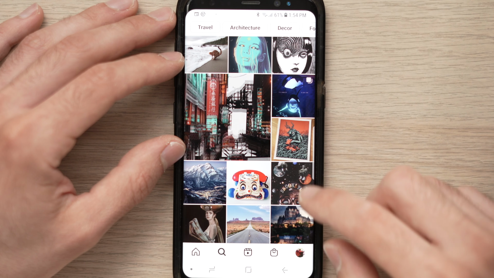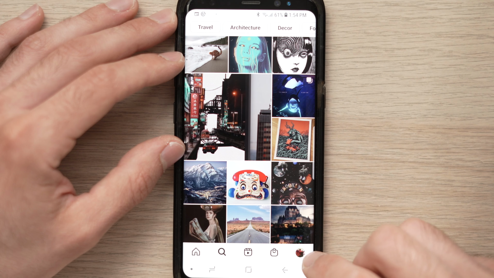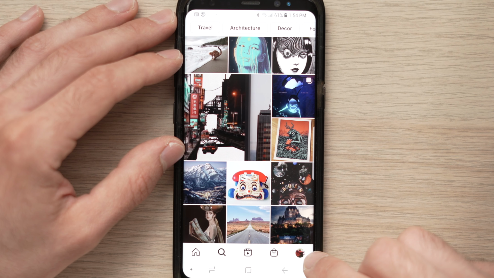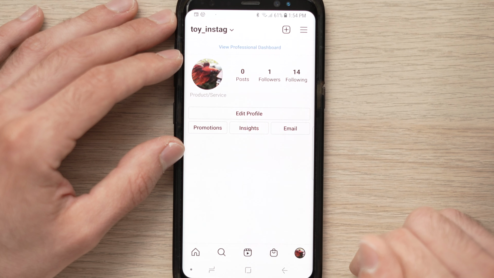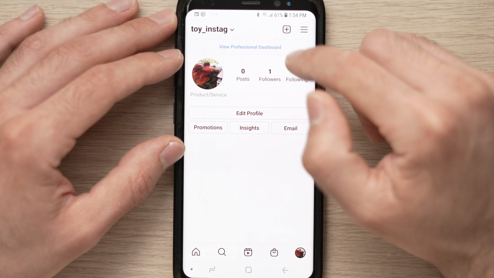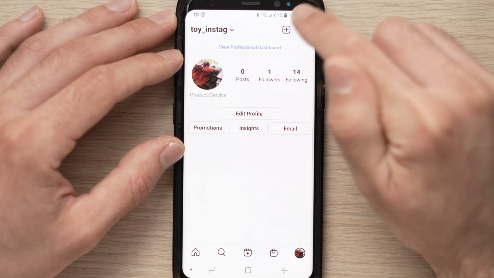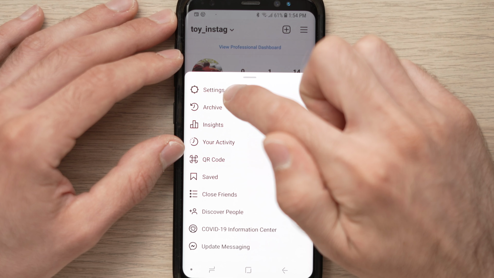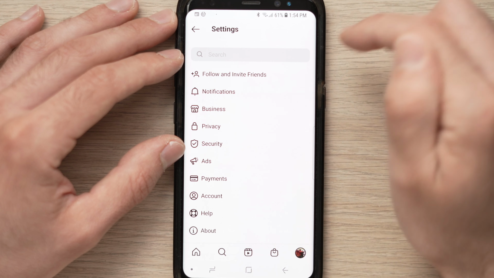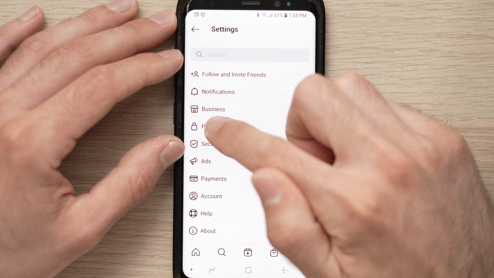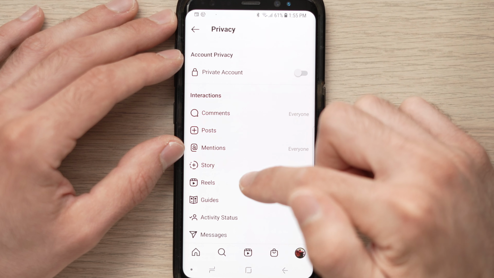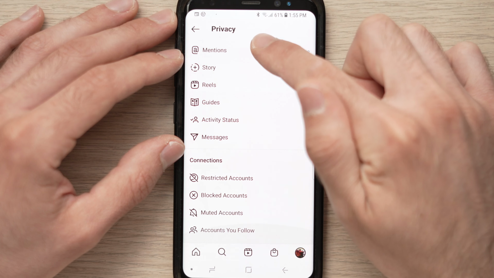Now the second option is if you forgot which accounts you blocked and you want to unblock them. To do this, you need to click on the lower right corner right here where your profile is. Now click on the top right corner where the three lines are. Go to Settings, Privacy, and now you need to scroll down.